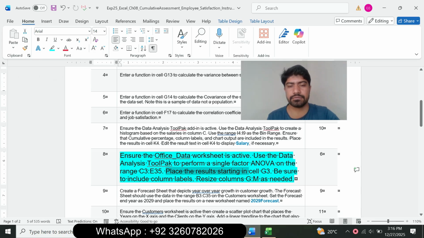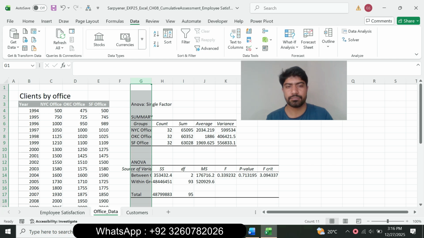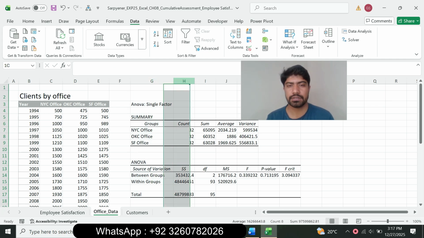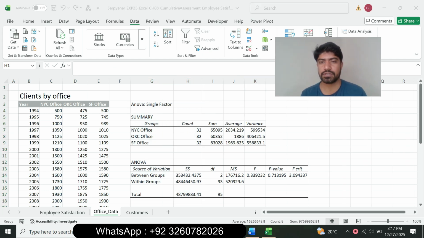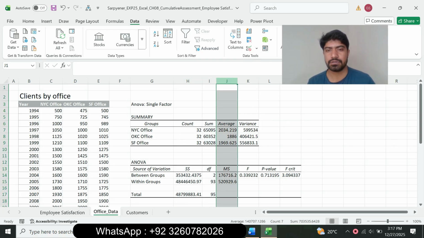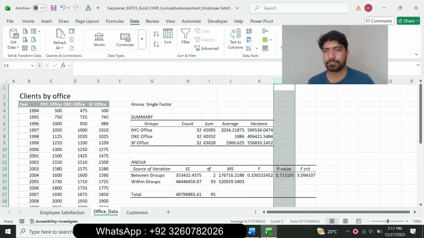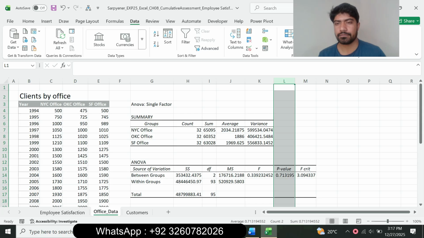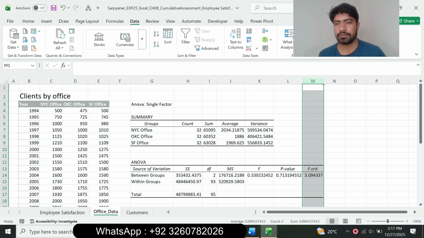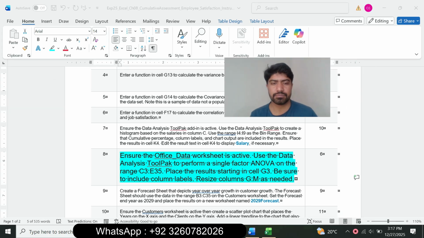Next, be sure to include the column label and resize columns G through M as needed. So select column G and apply AutoFit Column, select column H and apply AutoFit Column, and next apply AutoFit Column to K and M. So question number 8 is complete.